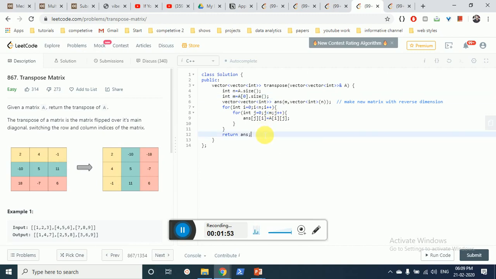Then we have to just return the new matrix, the new answer matrix. And yes, that's it. I hope you understand the logic.